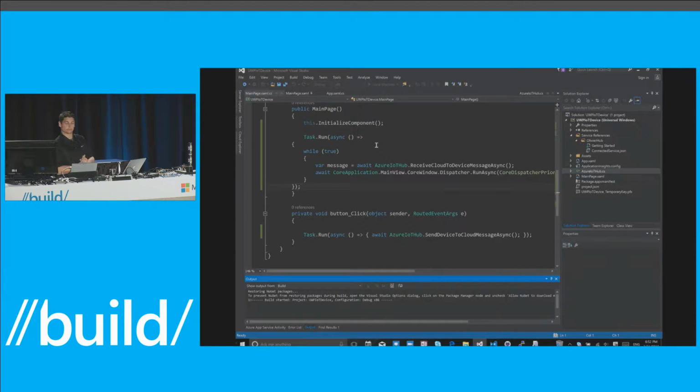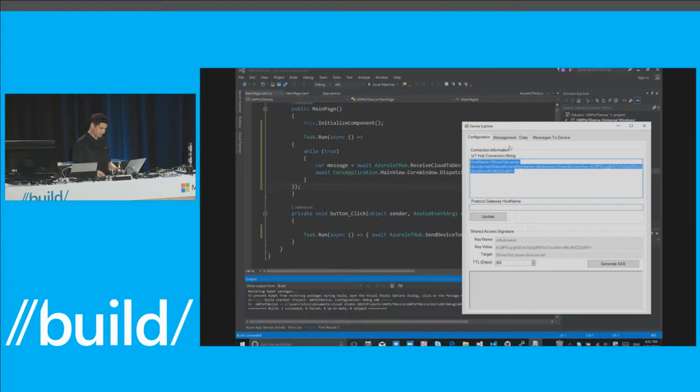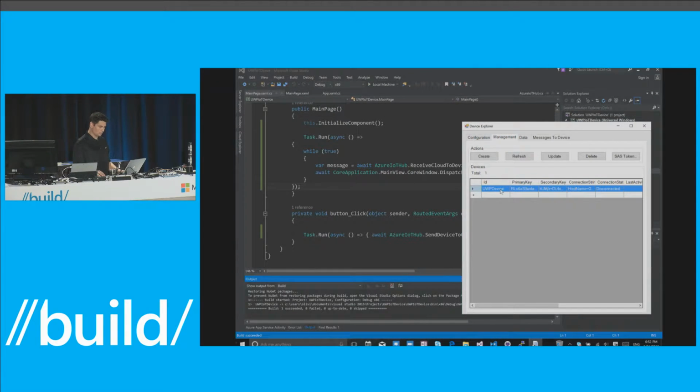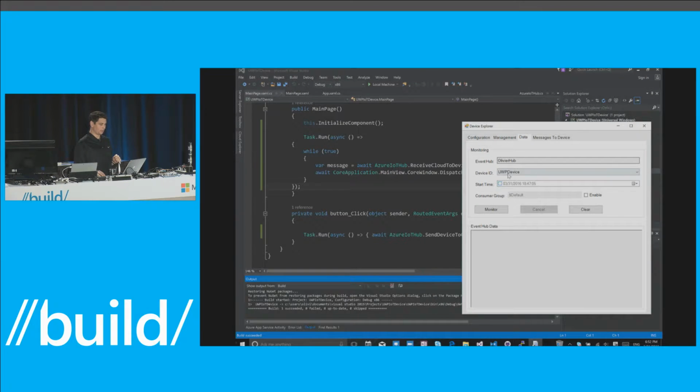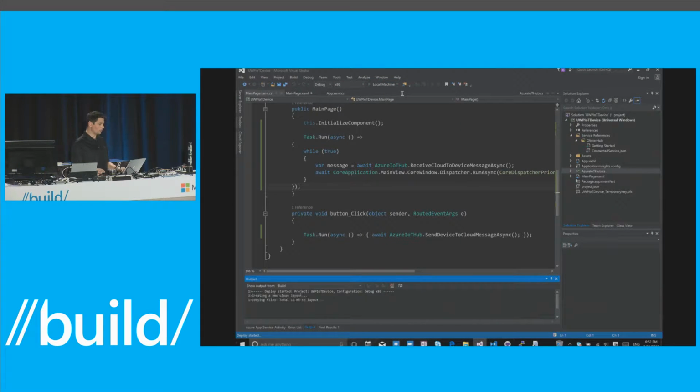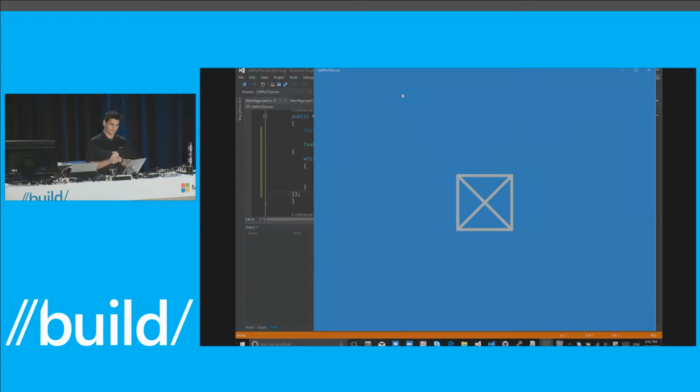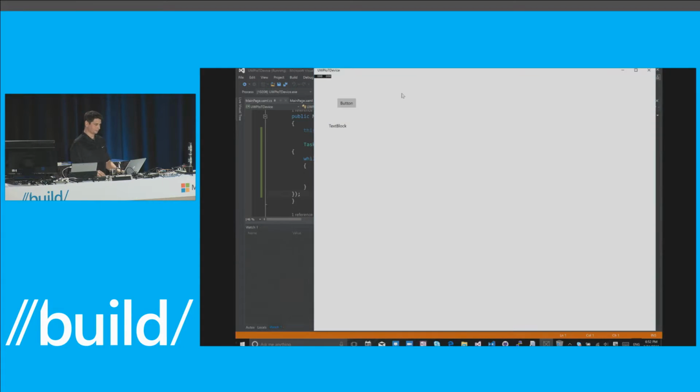And we'll see what happens. So that specific device, I should now see it in this little guy, right? Boom, appeared here. So what I'm going to do is monitor what's going on here in this app. And then I'm going to start this UWP app on my Windows machine and hope for the best.